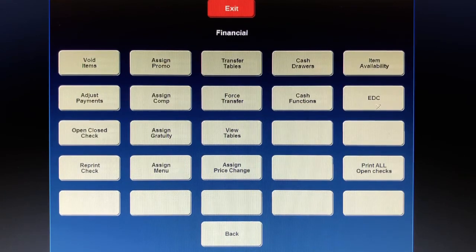We could process a refund through EDC, and we could print all open checks. Let's do some deeper dives into some of these financial functions. Let's click on Void Items in the upper left.